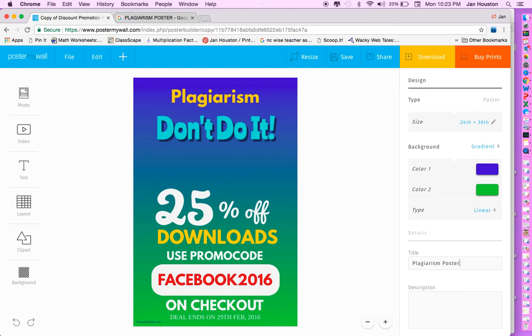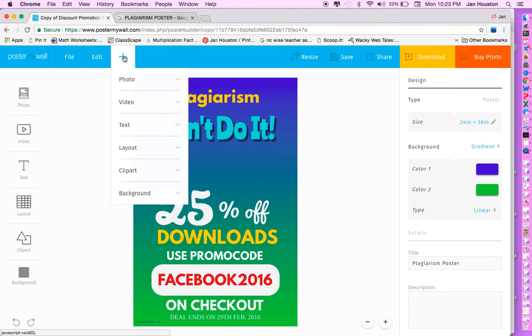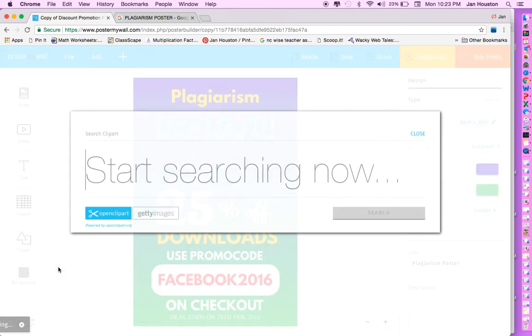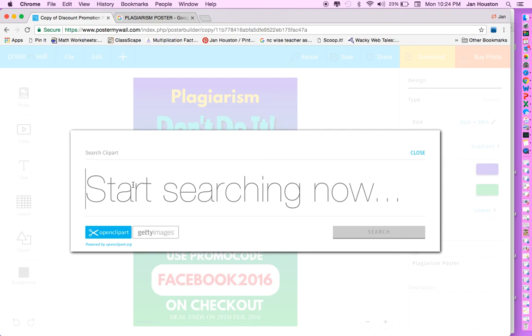Plagiarism poster. You do not have to put a description in here. Once you get it all done, oh, I do want to show you clip art. Clip art is probably what you need to use to put pictures in there. So if you click on add clip art, it'll let you search for something.